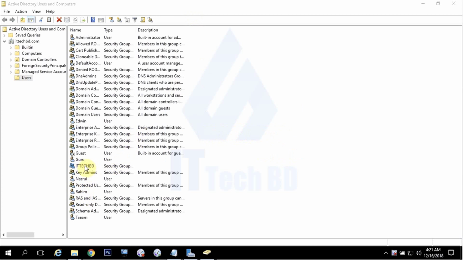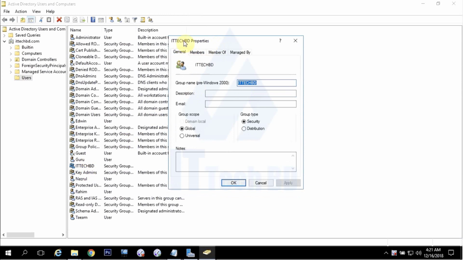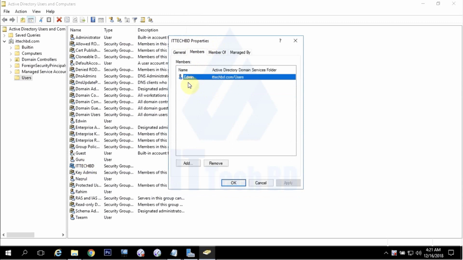Now, has this user been added perfectly under this global group or not? How can you check? Just double click your global group IT Tech BD, then the IT Tech BD group Properties comes. Here you click Members. You see this group already has the user added.